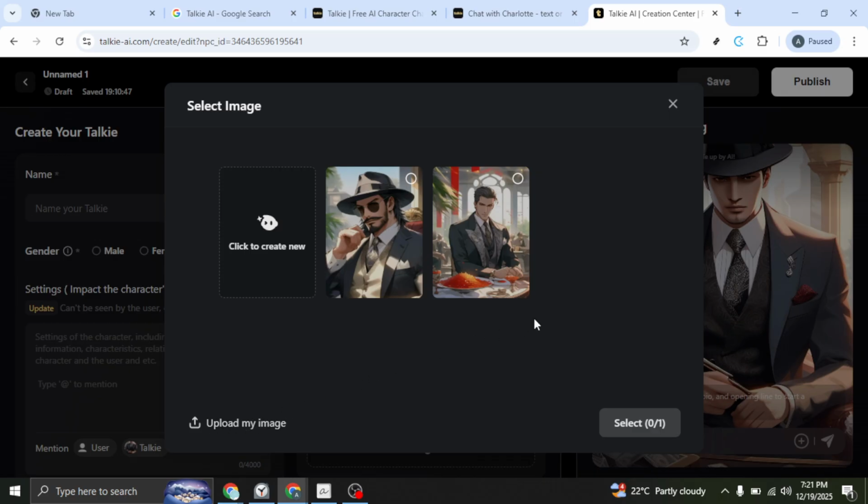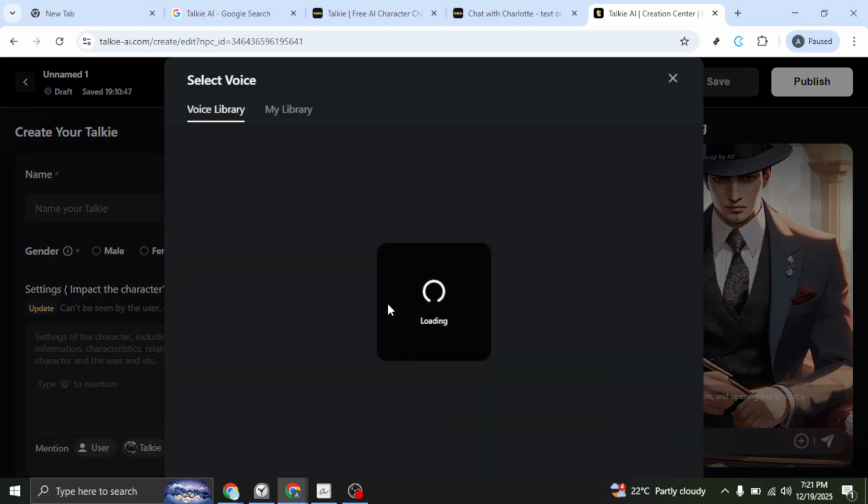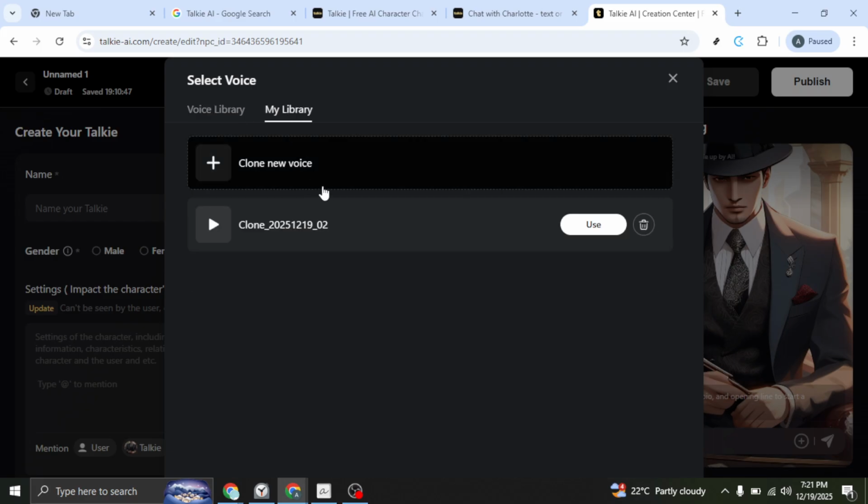Next, select a voice. Browse the available options to find a tone that fits. And if voice cloning is available in your region, you can opt to clone your own voice for a more personal touch. Always review the consent prompts and understand how your voice data will be used.